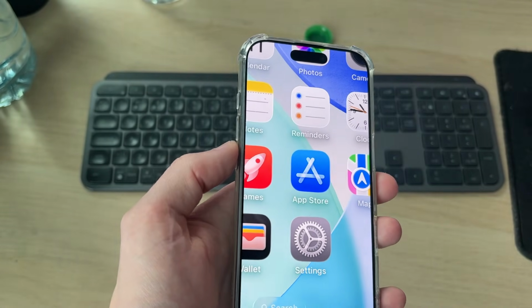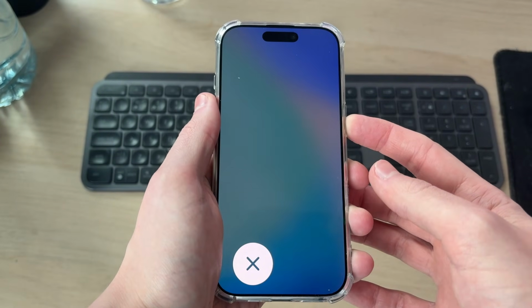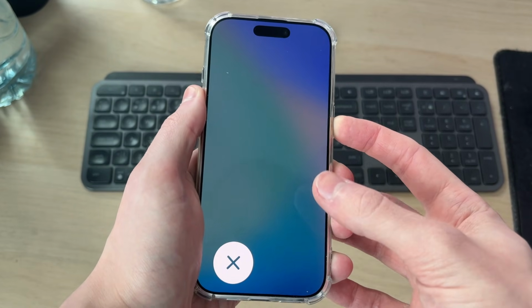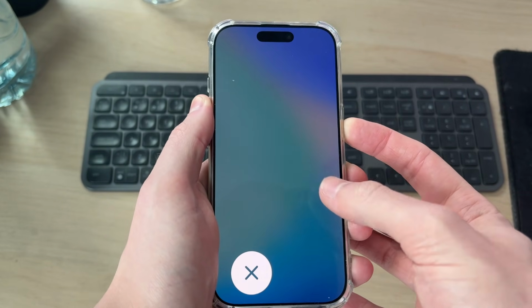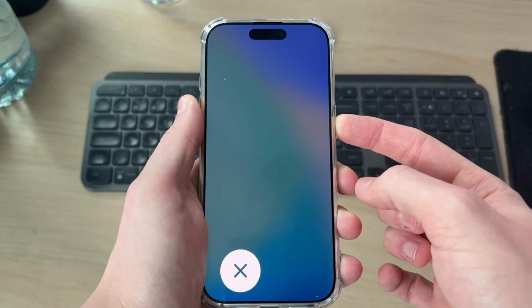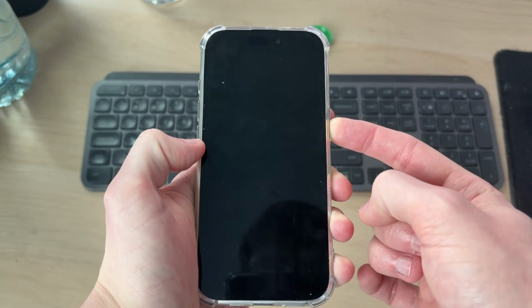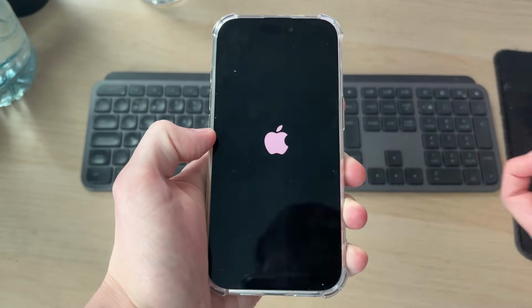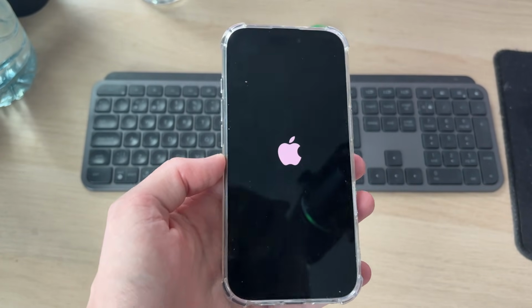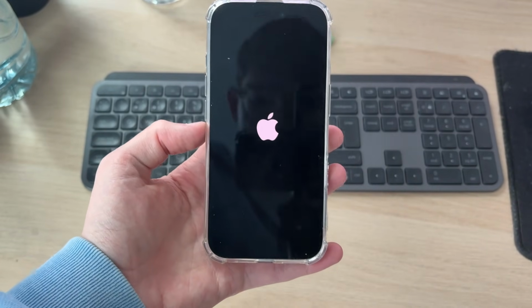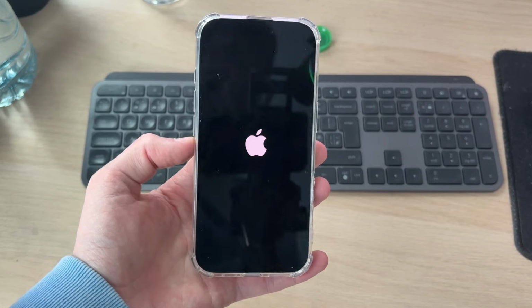Volume increase, decrease, and tap and hold the side power button. If your screen is not frozen, it'll change. If it is frozen, it won't, but just keep on holding down the side button. Keep it held down. We're only going to release it when we see the Apple icon. At this point, you can release, and now it's going to be turning back on, and you can wait. It shouldn't take too long.